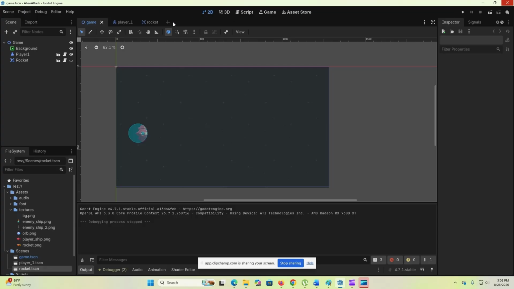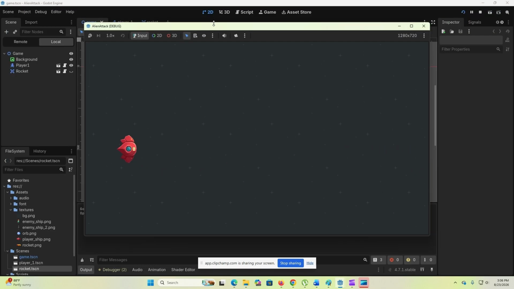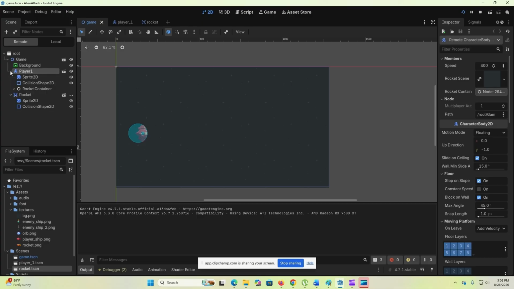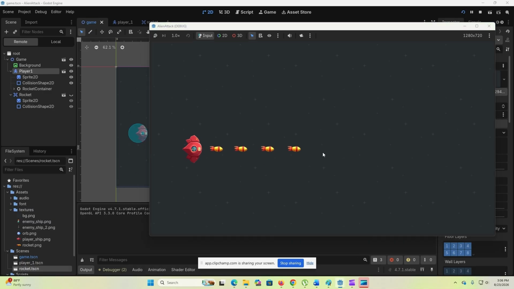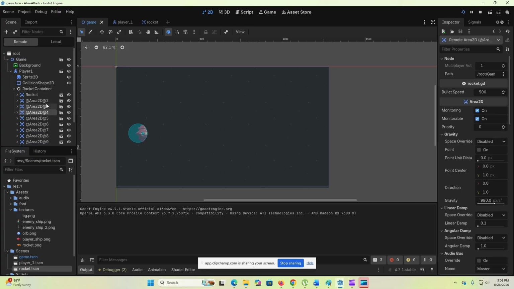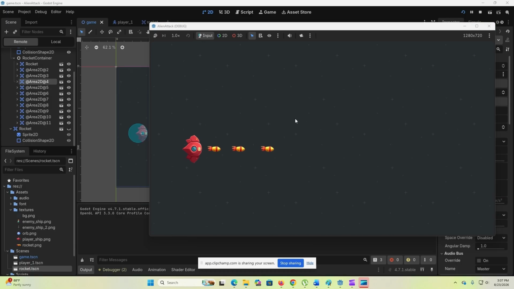So let's go back to 2D and press play. If we shoot, let's minimize and go to the Remote tab. You can see here, we still have the rockets in the game. All these are the rockets. You see more showing up, so we have to find a way to delete them.